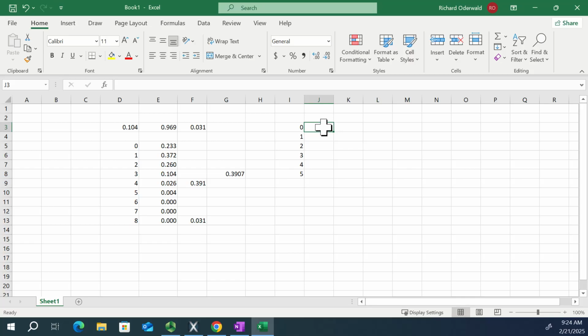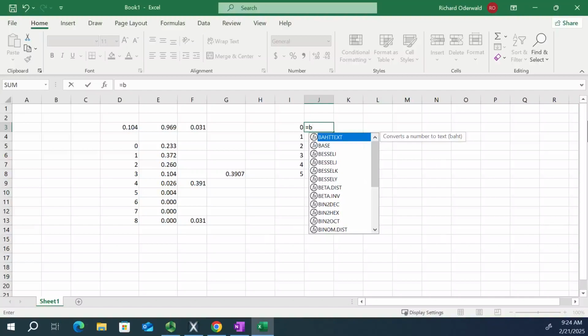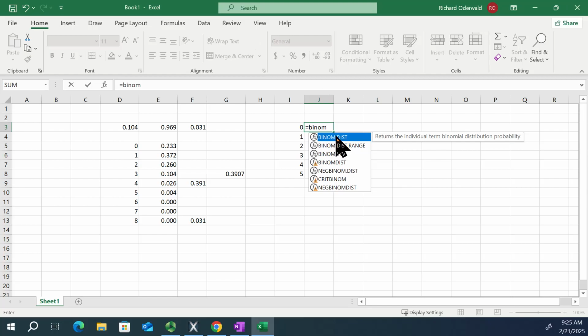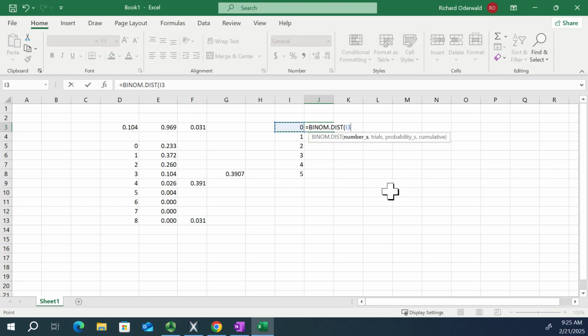And the easy way is equals Binom.DIST, then get the cell reference for the 0. This one is in I3. So whatever cell you've got that's got the 0, click that cell reference.